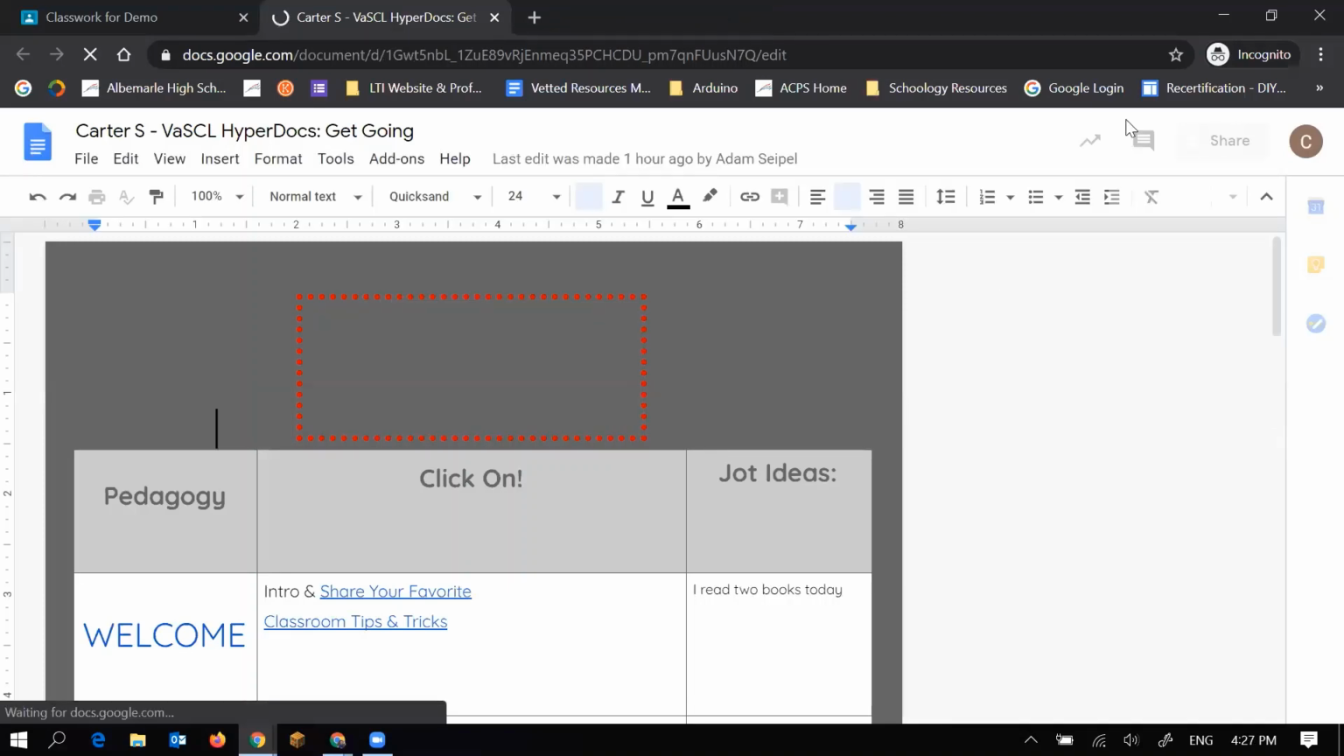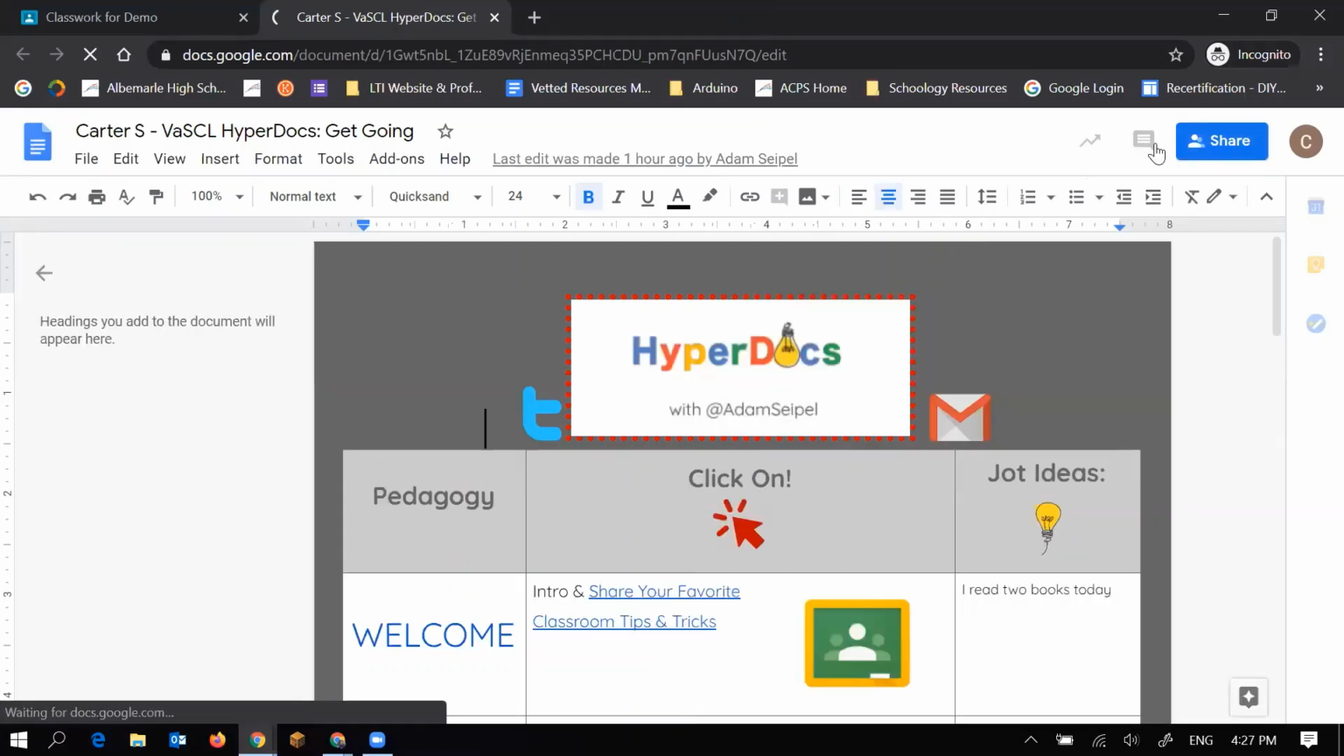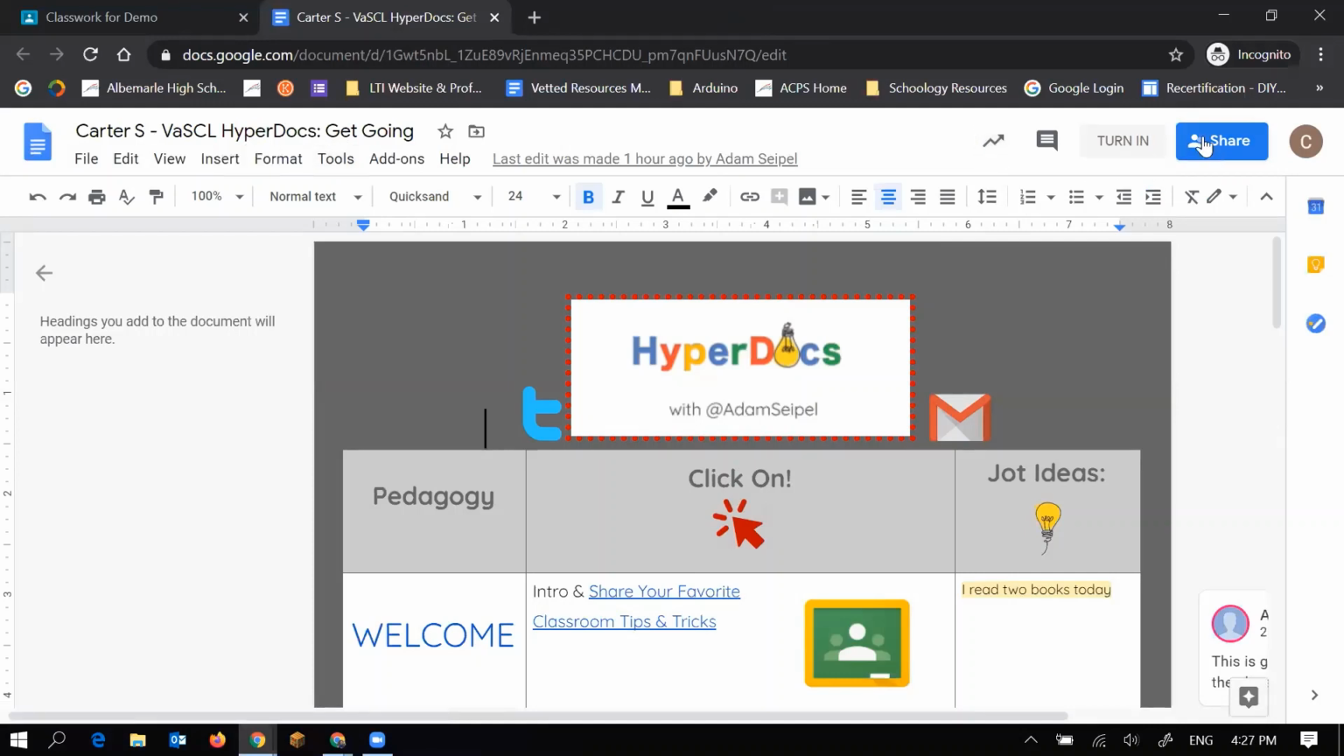And within this, once it loads, now Carter has already submitted it once, but you'll notice right next to the share button, I do have a turn-in button. So that's a new feature that you only see when using an assignment from Google Classroom. Carter has done his work, he's ready to turn it in.